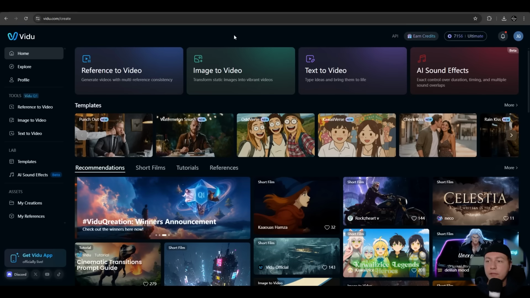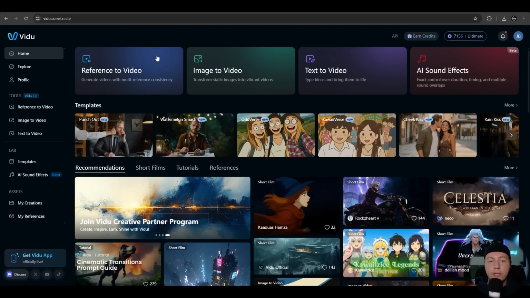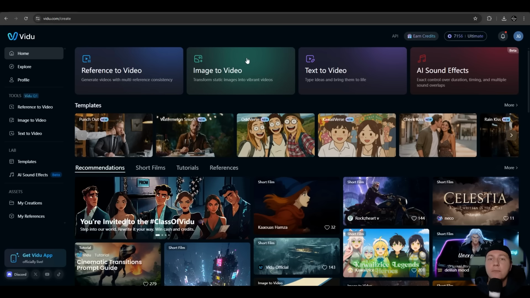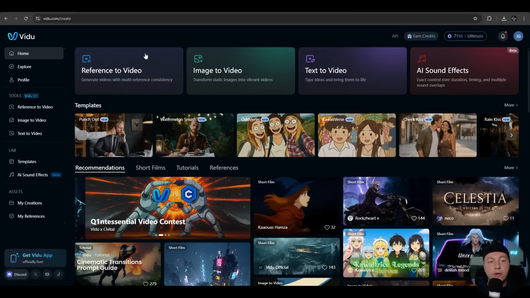Vidu is releasing a new feature, reference to video, with its model Vidu Q1. It's awesome, it's powerful. Let's go in. So after signing up, you come to this page where you have the features and the new feature reference to video. There are also more features like image to video, text to video, or AI sound effects, but we focus here on the reference to video feature.